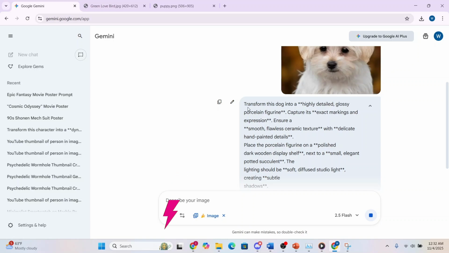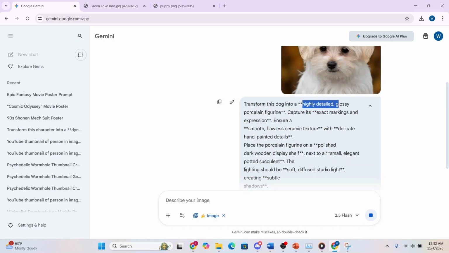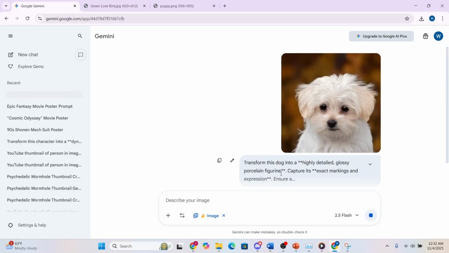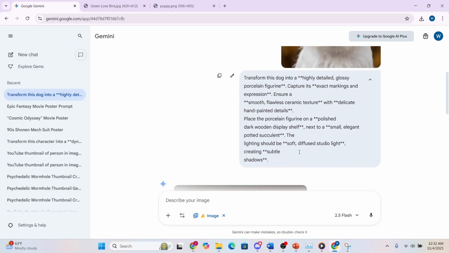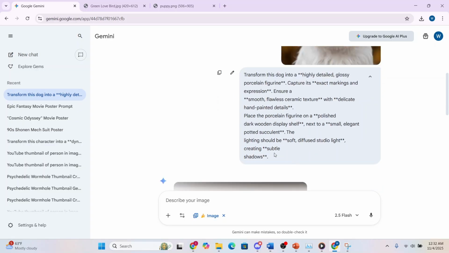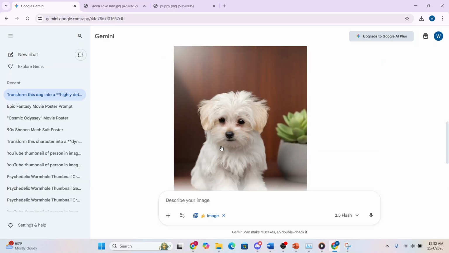So we have first started with the intention. Transform this dog into a highly detailed, glossy porcelain figurine, and the things to go ahead and retain: the exact markings, the exact expression, ensure a smooth, flawless ceramic texture, delicate hand-painted details. And then we need to place it. This is the setting, basically. You can go ahead and change it if you want, okay? And the lighting as well. Now, as you can see, this one looks really good, okay?